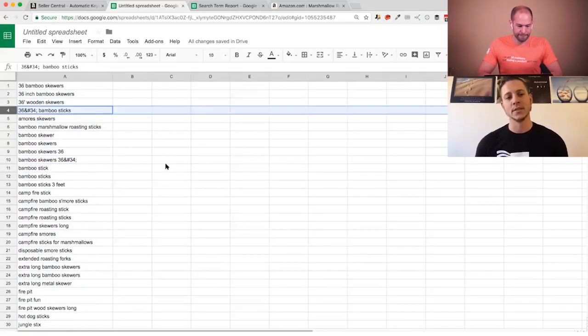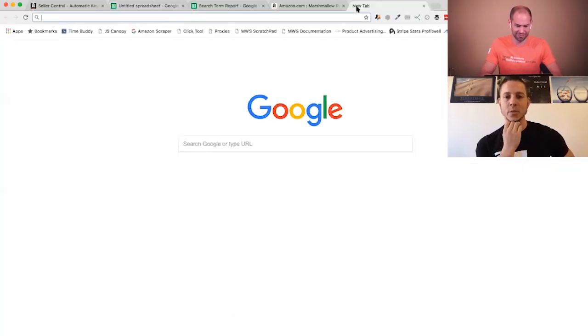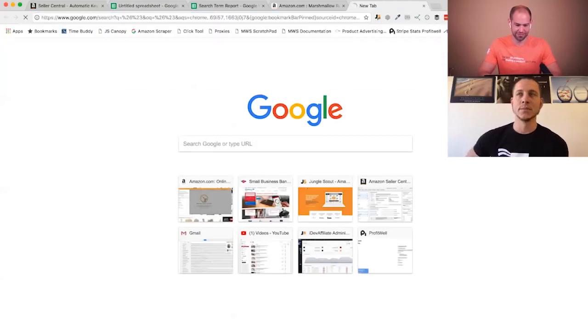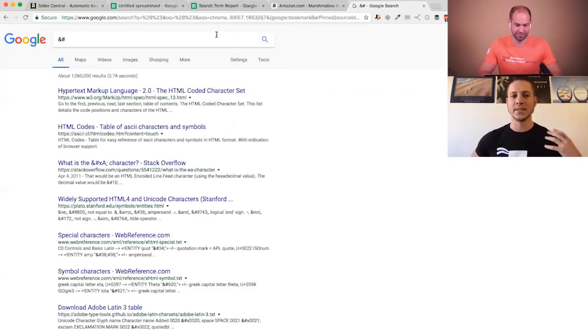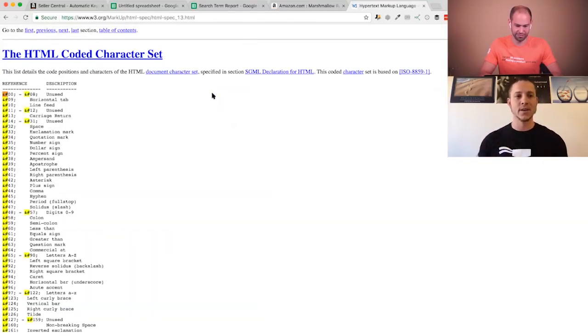Sometimes I see these characters, and I think it's if you use a special character like an apostrophe, like if somebody's searching 36 by 34 using an apostrophe, then it's throwing back that ampersand pound symbol. So when I'm actually creating these, sometimes I'll go through and replace that with like a 36 by 34 or like an X or something like that.